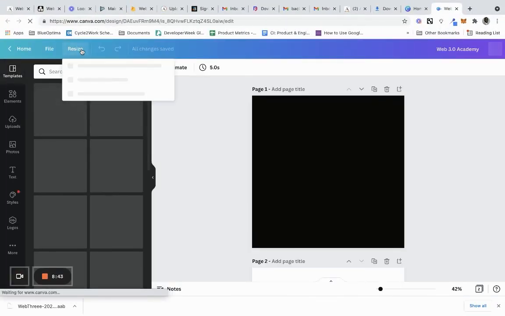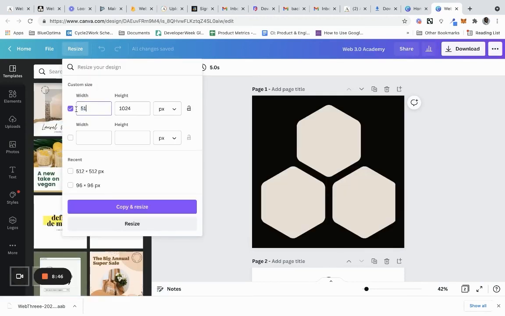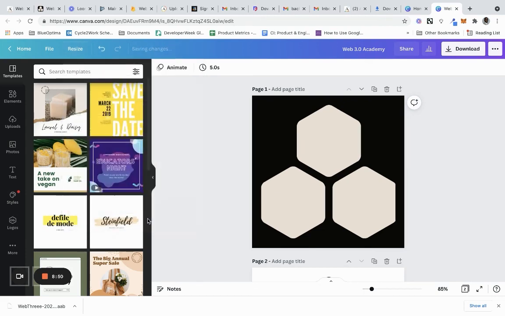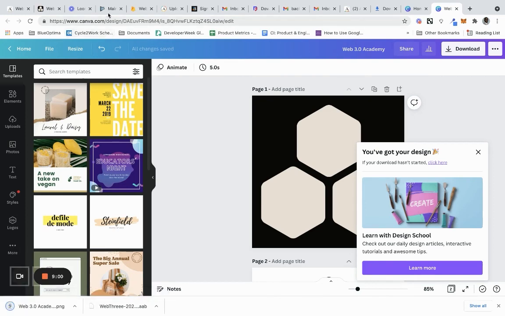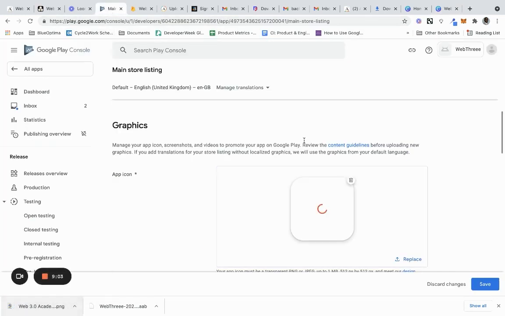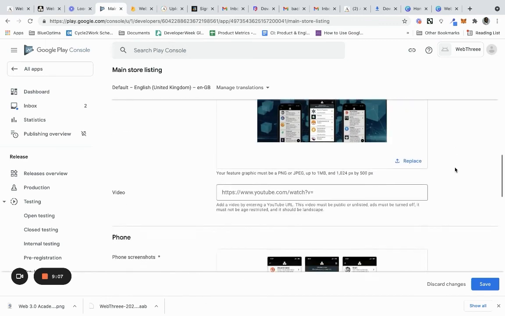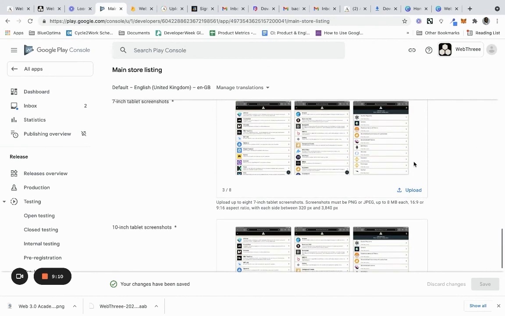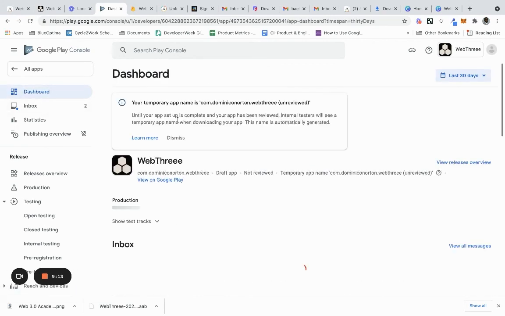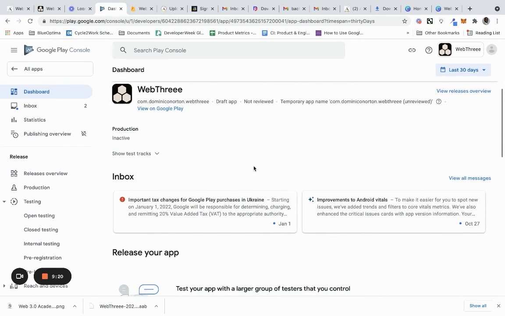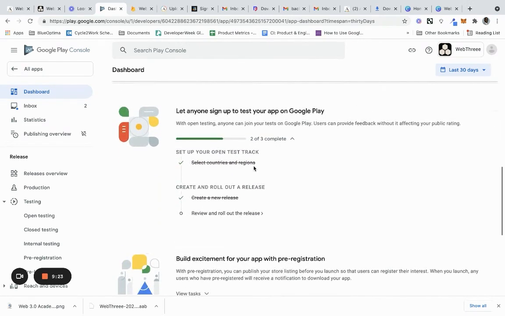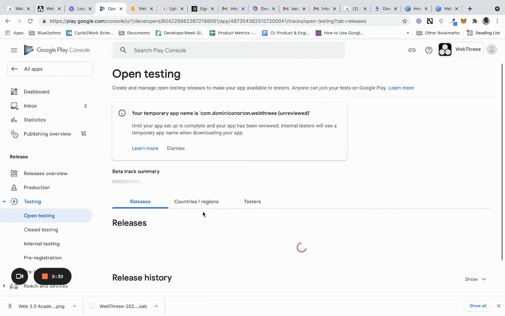So I need to change the dimensions. I make all the graphics in Canva, super easy to use. I'm going to resize this and download it. Now that this is downloaded, I can just drag and drop here. And I'm going to click save. Now I'm going to go back to my dashboard. And I want to review.